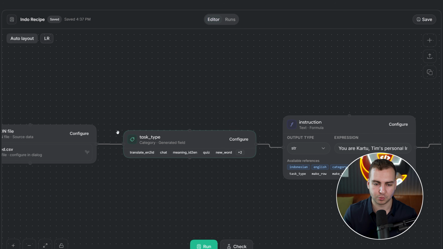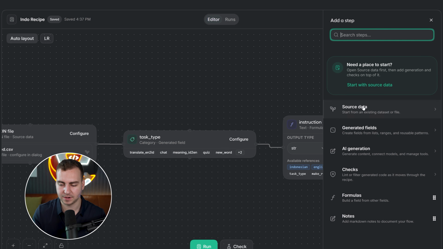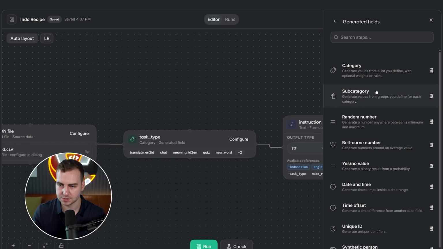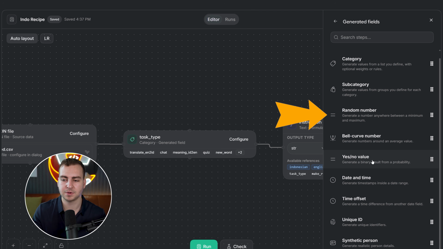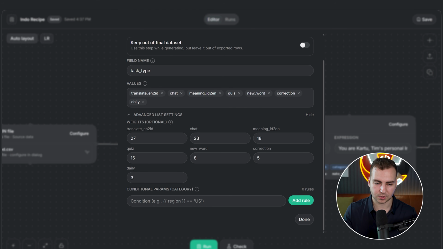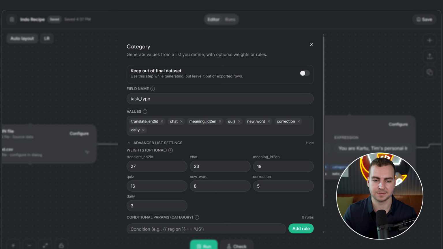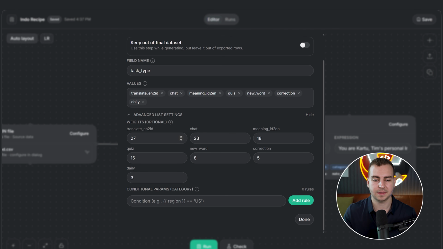So what I've done is I've brought in this category node. The way that I did that is I went to generate fields and I went to category. And notice that there's a bunch of stuff here. Like you can generate a random number. You can generate a yes or no value. And what I've done is I've said these are the different values I want to have, and then these are the weights that I want to associate to each column.